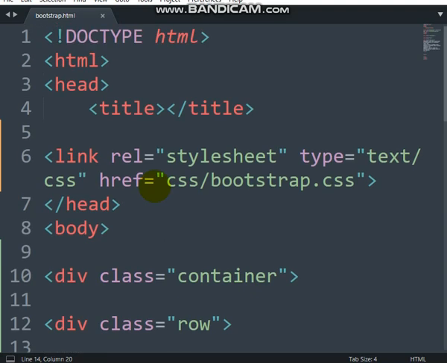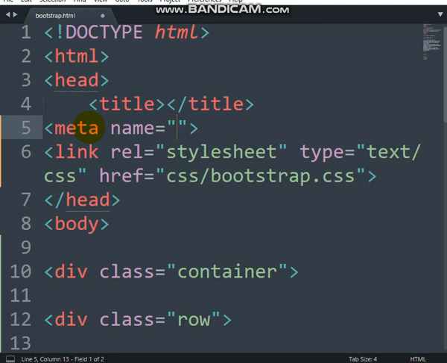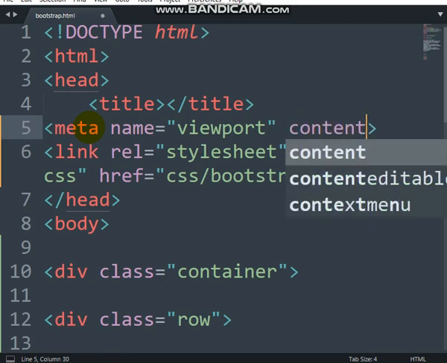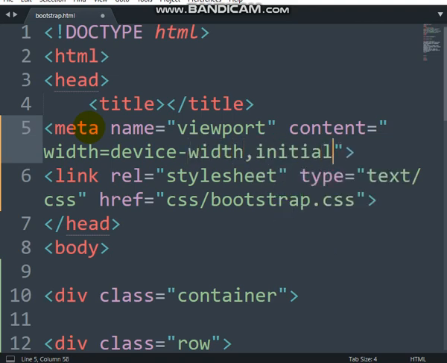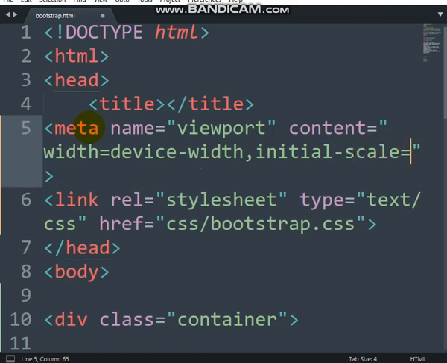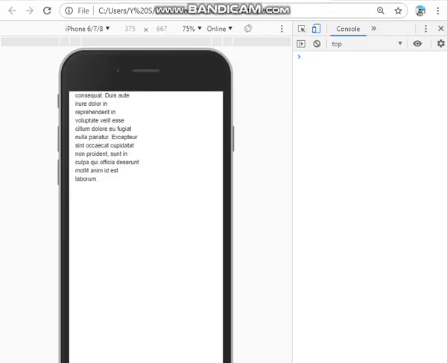You write your code. Come to the end here. Put meta name viewport, content, width, which should be device width, initial scale should be 1. Save it. Let's run it. Wow, you see that it comes normal.